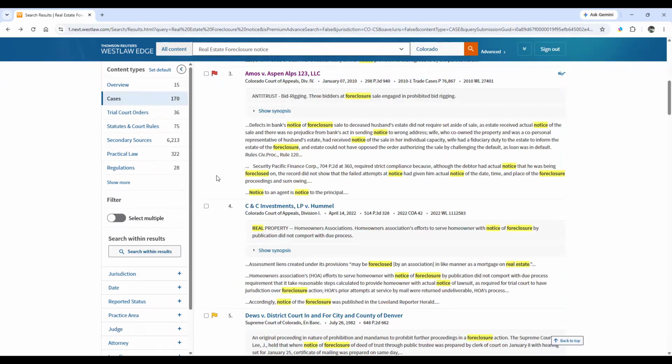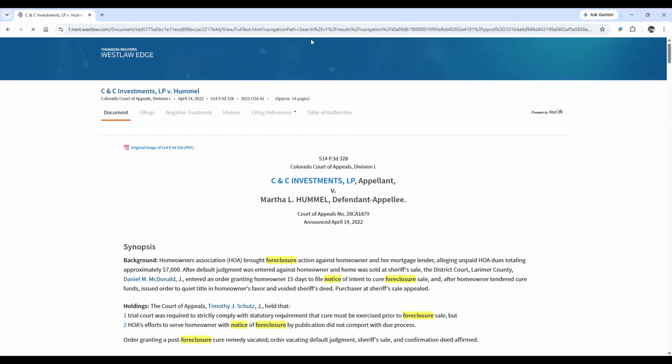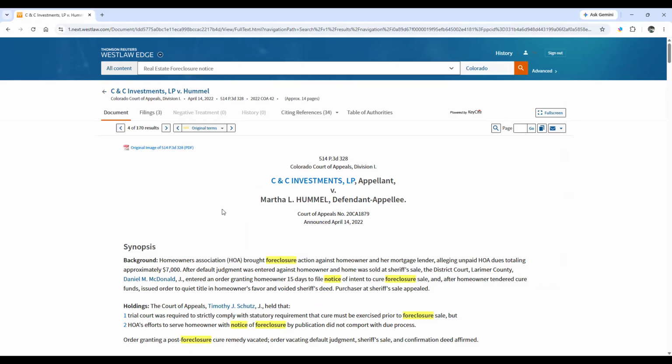Okay, so now let's take a look at a case that doesn't have a flag and talk about some of the features in there that can help you with your legal research. So I'm just going to click into this one here. Okay, so a few different things that are going on. So this is telling me which court it's in. So Colorado Court of Appeals, Division 1, the date of the decision, where you could find it in a court reporter. So that would be that citation that we used before to search.